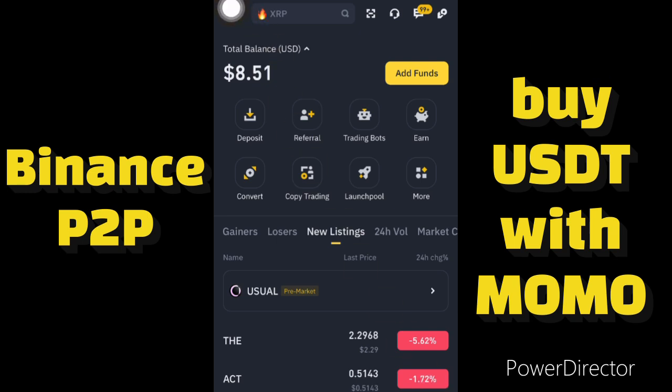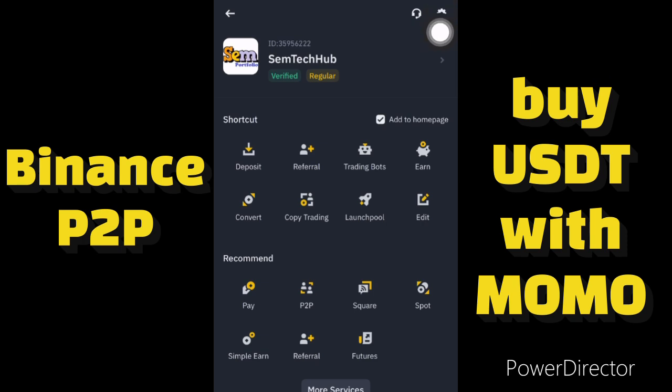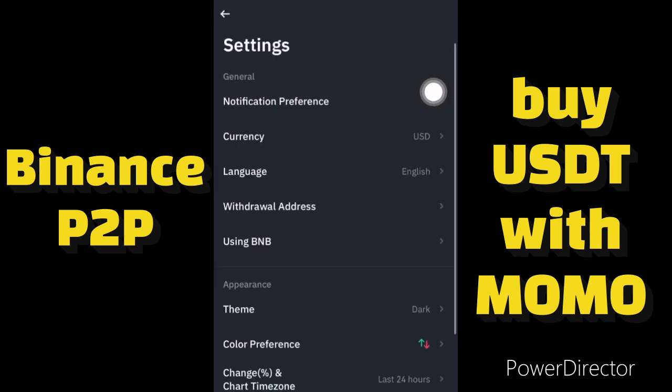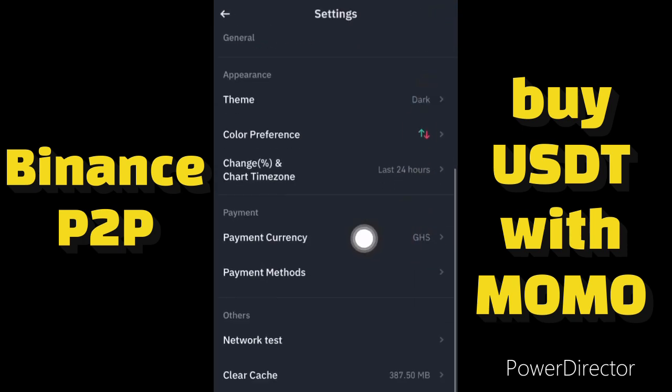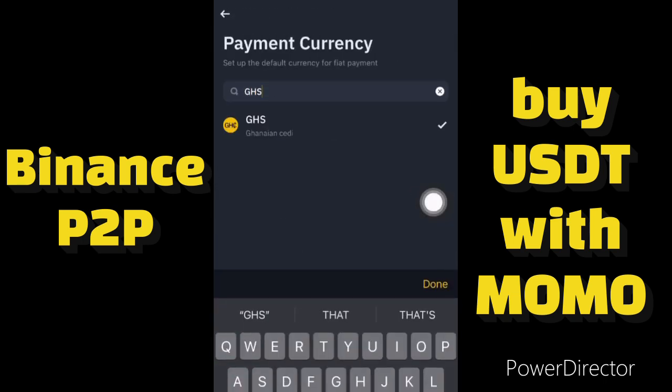Then you just click on this Binance icon over here, then you click on settings. Then you scroll down and you select your payment currency. Whether you are in Ghana or any country, this video is for Ghanaians on how they can use their MoMo to buy USDT or any crypto in Ghana. So you choose payment currency, then you search for GHS, then you click on this. You can see I have already clicked on this, so it's already ticked.